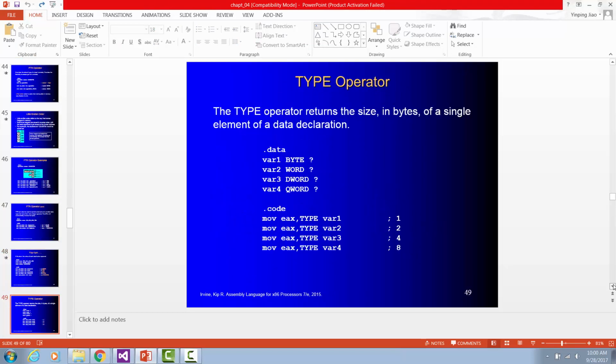Okay, your turn. You can try this out by yourself. The TYPE operator is going to return the variable's size in bytes. If you have variable1 as byte, and if you say MOV, that means copy TYPE variable1's size into AX. TYPE variable1 is byte, so AX is going to get 1. If you copy TYPE variable2 into AX and variable2 is word, that's going to be 2 into AX.